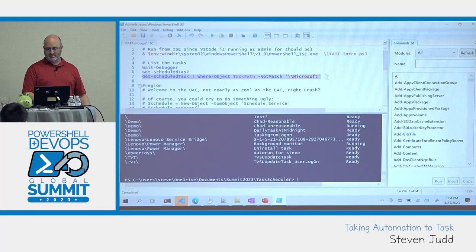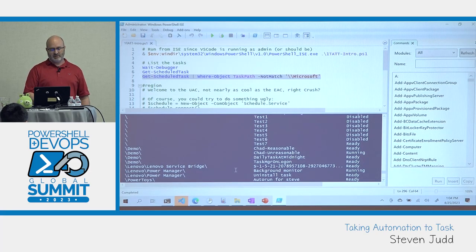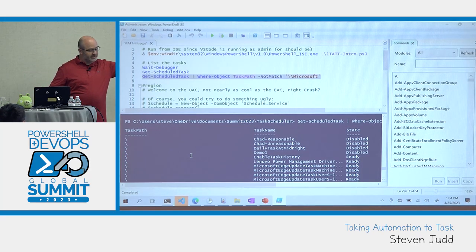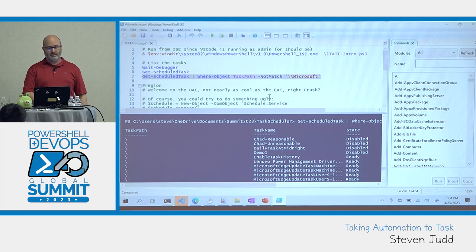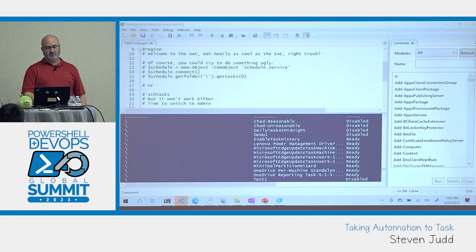So here's my list, a slightly different list. Ooh, I just realized I've got demo tasks that are going to blow up my demo later because I didn't run something. I'm going to fix that in a sec. All right, so task, task path, task name, there you go, that's it. Now, I told you, you can't see everything, right? There are some in here that show up because this is running as administrator. I just realized I ran this from an administrator VS Code, so it didn't work. Joke's on me. Let's try this again then.